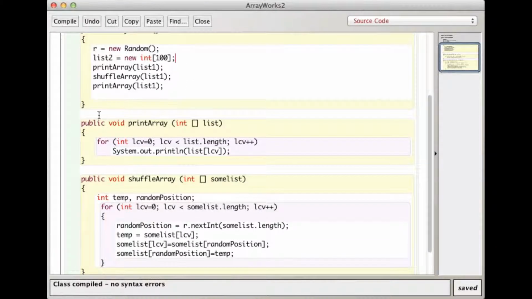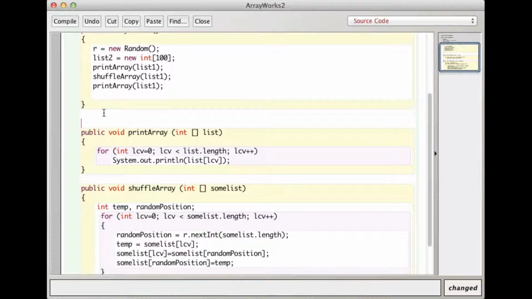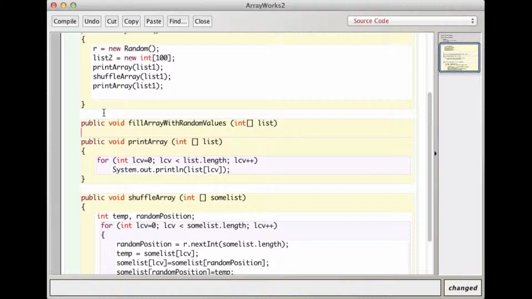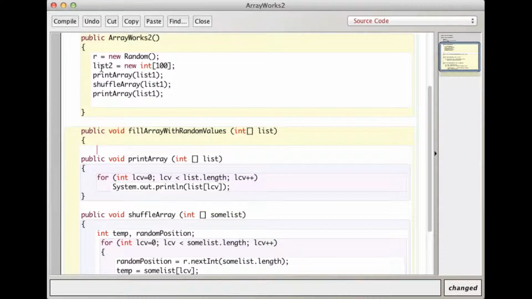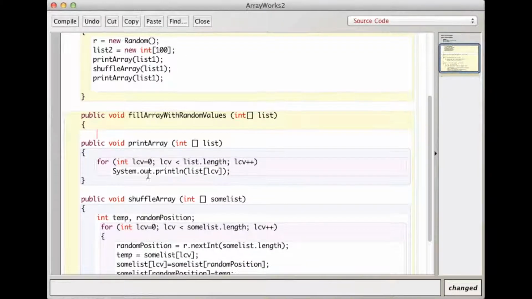So let's add a method here called public void fill array with random values. And again, we're going to have an integer array passed in. We'll call it list again, just to keep things easy. Okay, so we're going to pass in this list2 array and fill it up with random values.